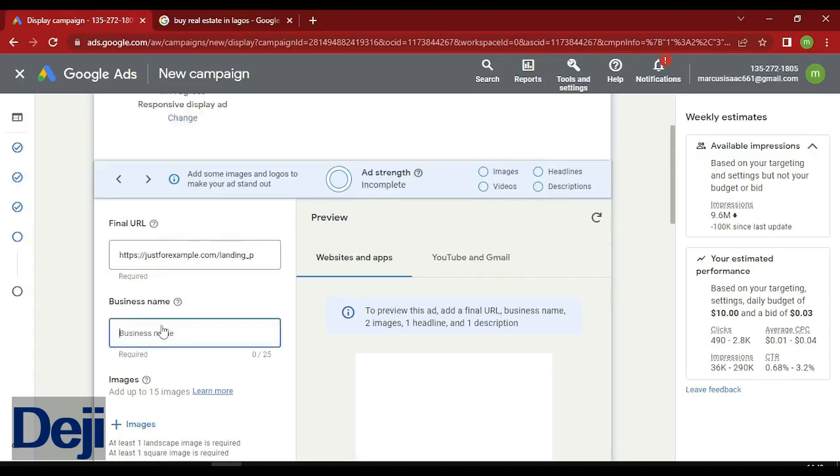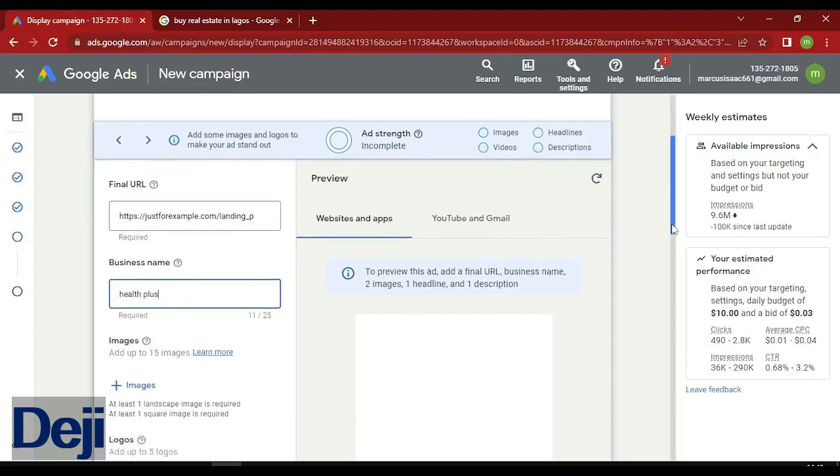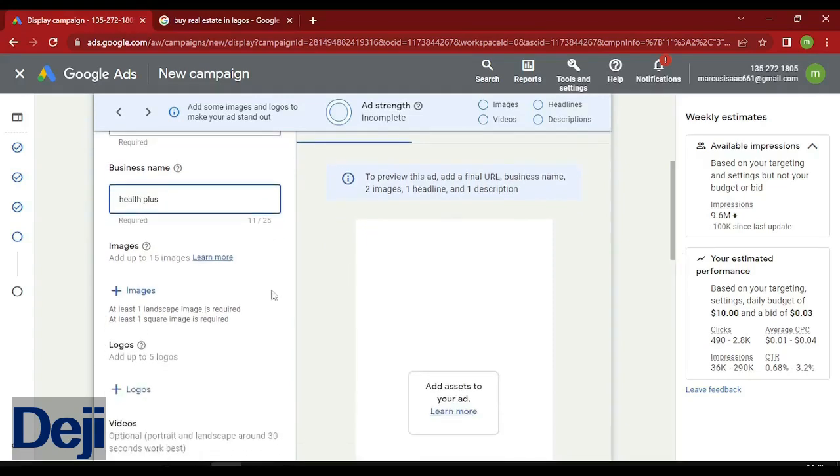Then for the business name, let's just use a name, something like S Plus. So you have your business and you can just use the name of your business here. And then for the image, Google lets us use at least 2 images. One is a landscape and the other is a square image. But you can have more than that, depending on how you want it to be.